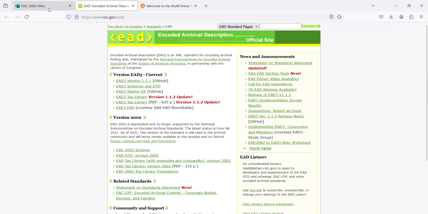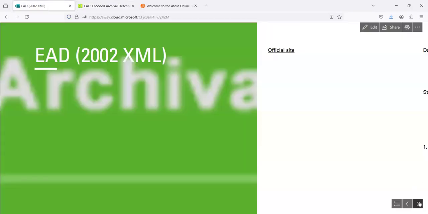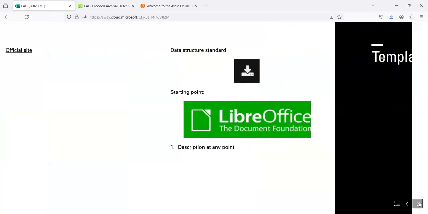But it is a standard, and EAD is a data structure standard meant to provide the structure to finding aid archival descriptions based on standards and aggregate them, and import and export them into descriptive systems, software, to make them into finding aids so people can view them online.